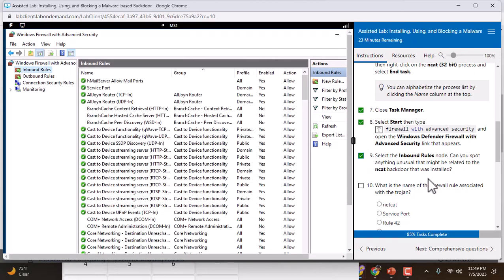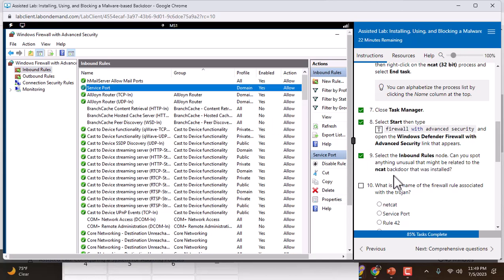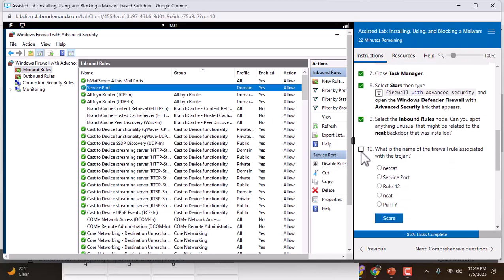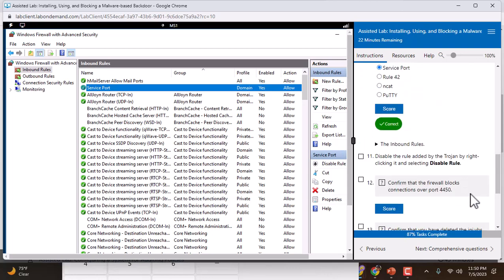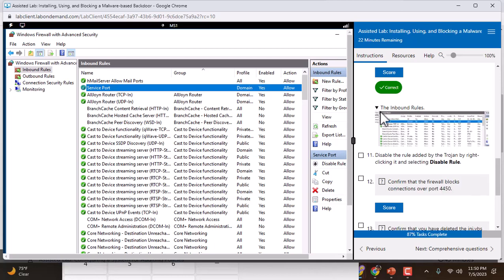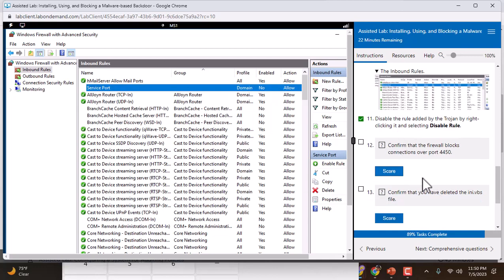Okay. Can you spot anything unusual that might be related to the Netcat backdoor that was installed? I do. Because remember when we looked at that, it said object name, service port. And there he is. Right there. What is the name of the firewall rule associated with that Trojan, the Netcat? It was service port. Yep, service port. So we're going to disable the rule by right-clicking it. Disable. Enabled to no. Confirm that the firewall blocks connections.